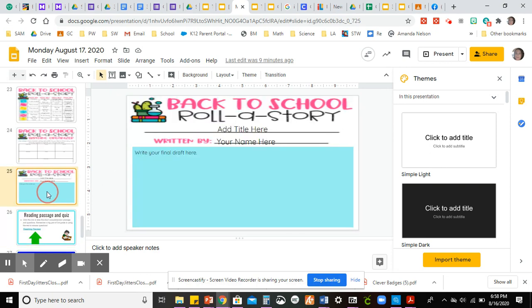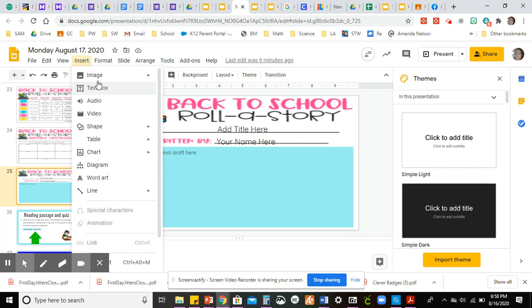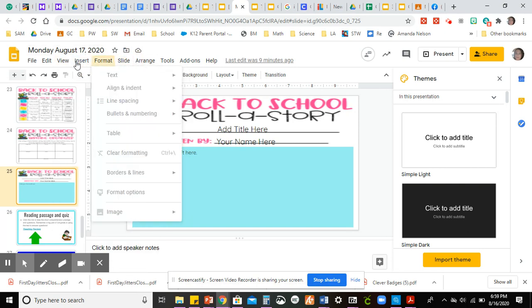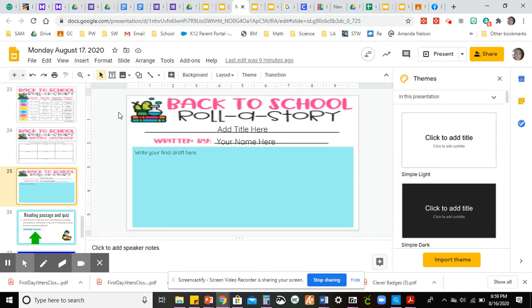Now, if you need more space, you can go up here and insert another slide and just type on that slide. And to insert a text box, it's insert, insert text box for you to write in. So you do slide, new slide, and then on that slide, you're going to insert a text box if there's not one there.